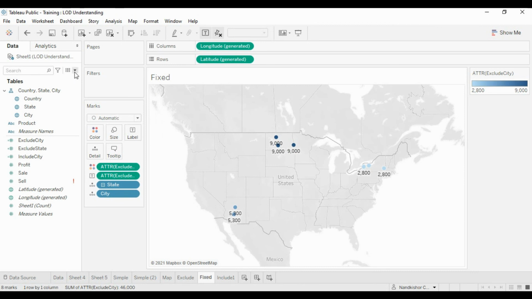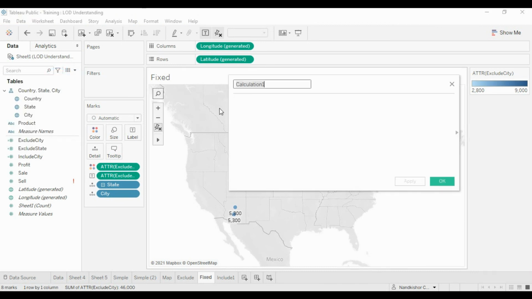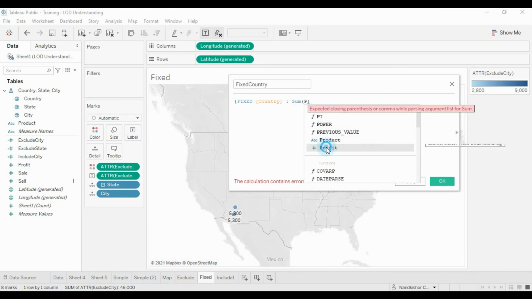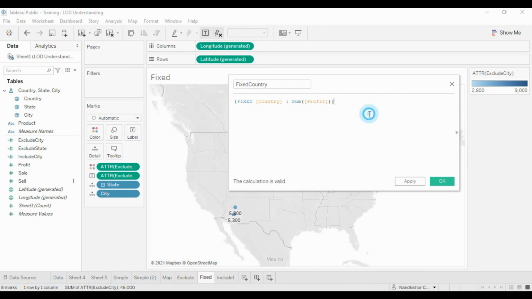Let's start. Create a calculated field, fixed country. The curly braces, keyword fixed, fixed on country, colon, sum of profit. The calculation is valid. Click OK.